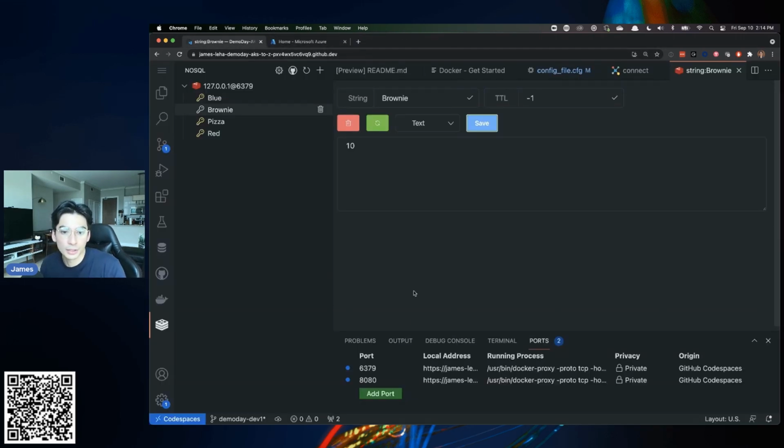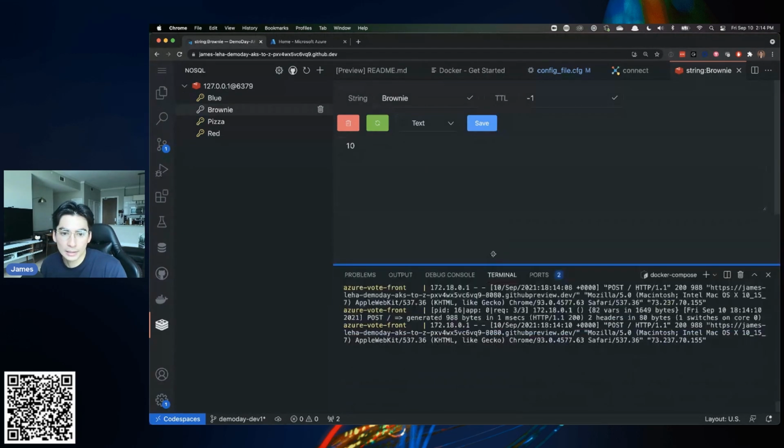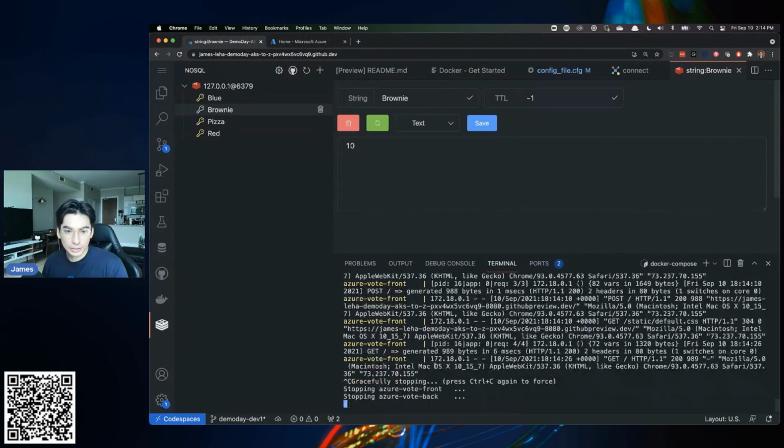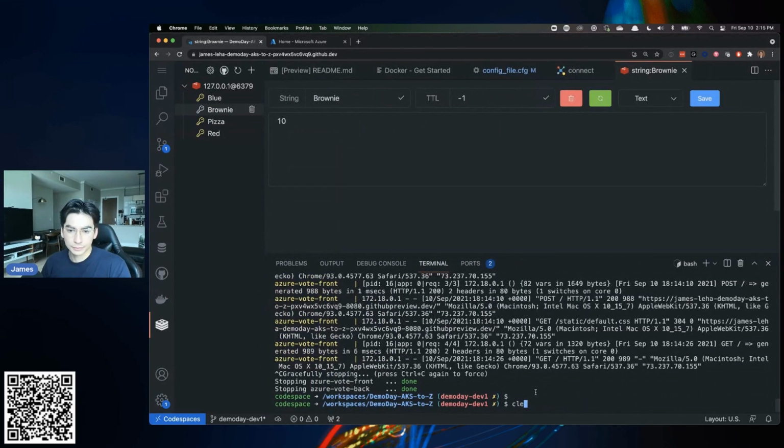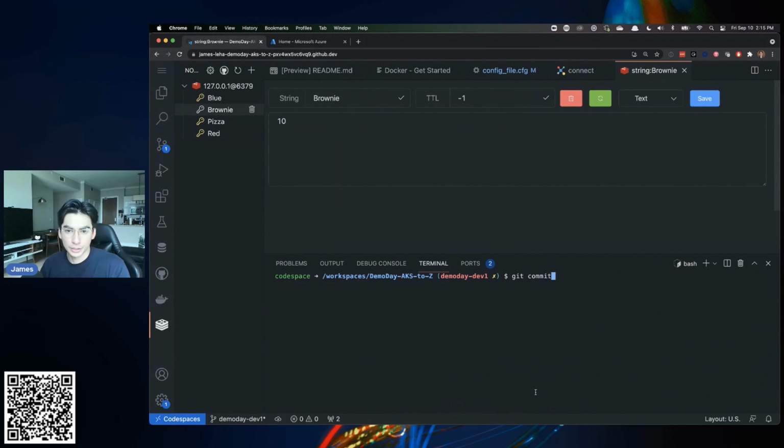All right, so it looks like that is up and running for us. Let's go ahead and commit our changes. Go and stop our containers first. Let's do our git commit.